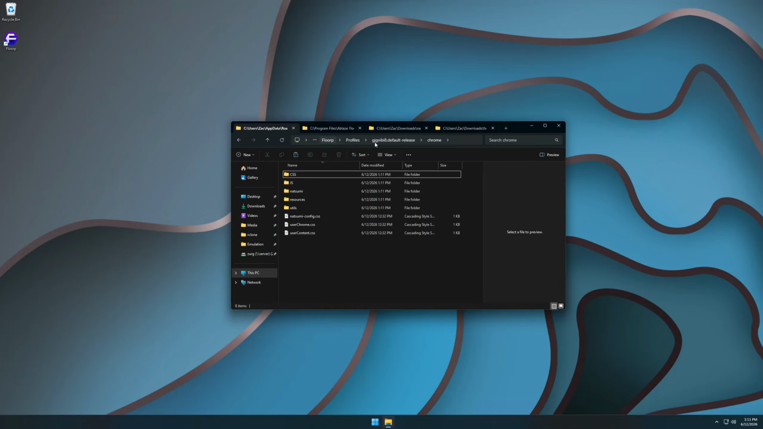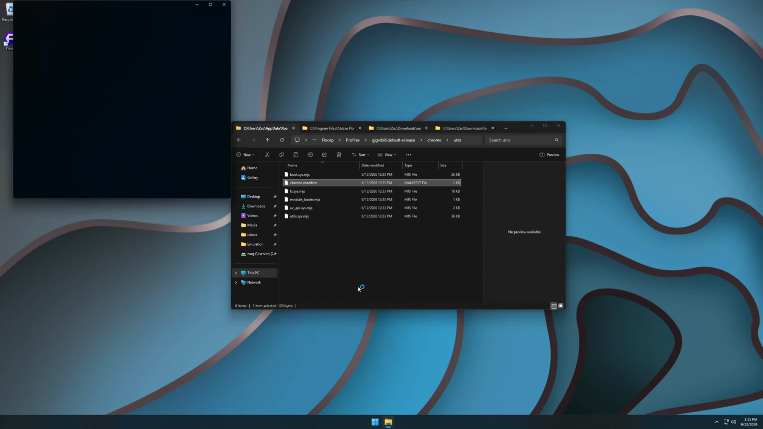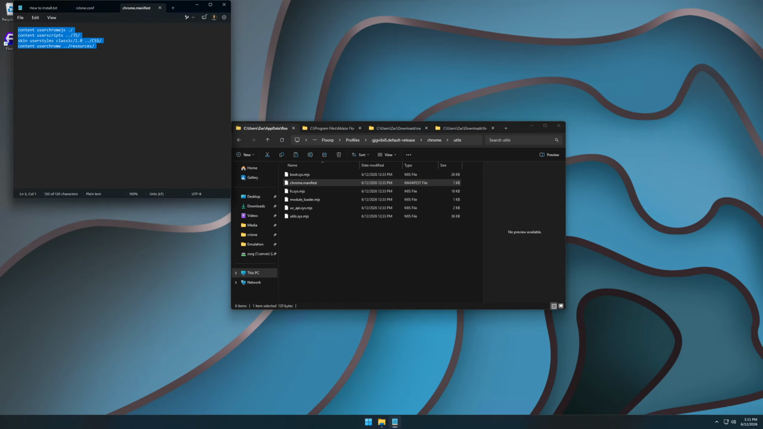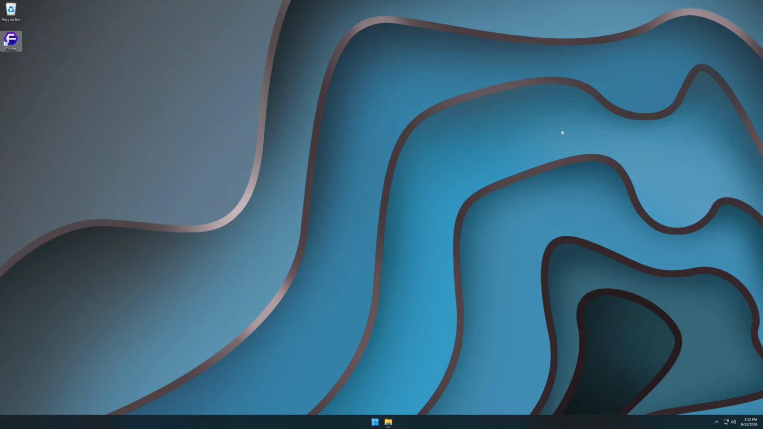Next, go back into your profile's Chrome folder, open up Utils, right-click chrome.manifest, edit with Notepad, and we're going to replace it with that block that we copied earlier. Go ahead and save it, close, and now you should have Natsumi completely installed.